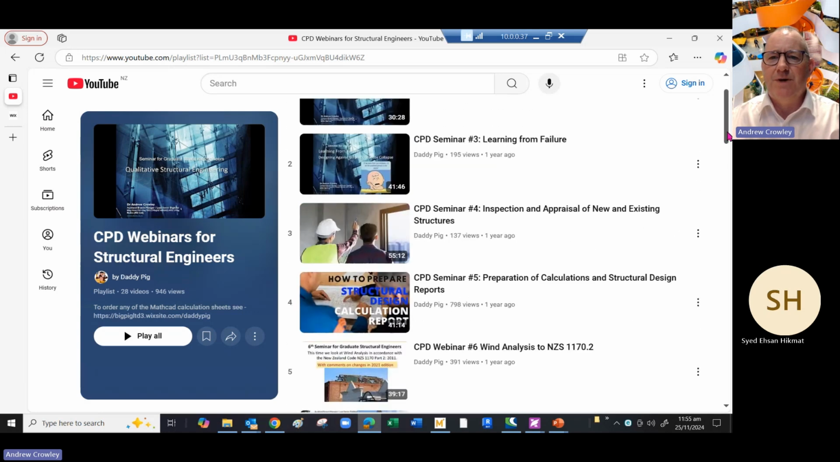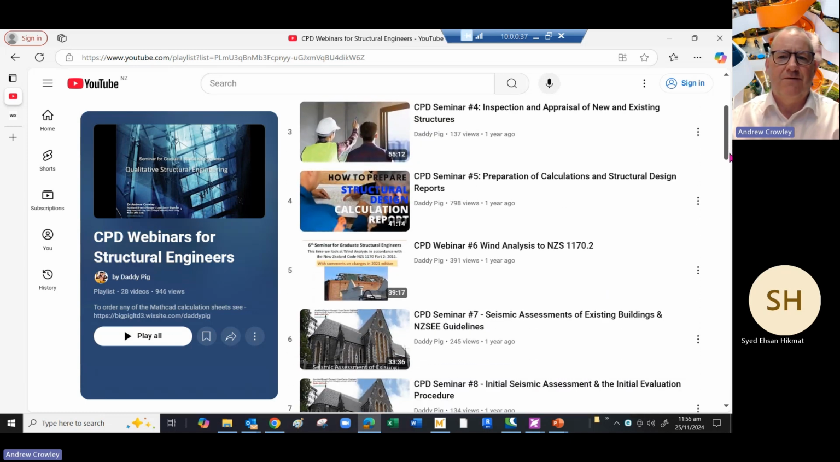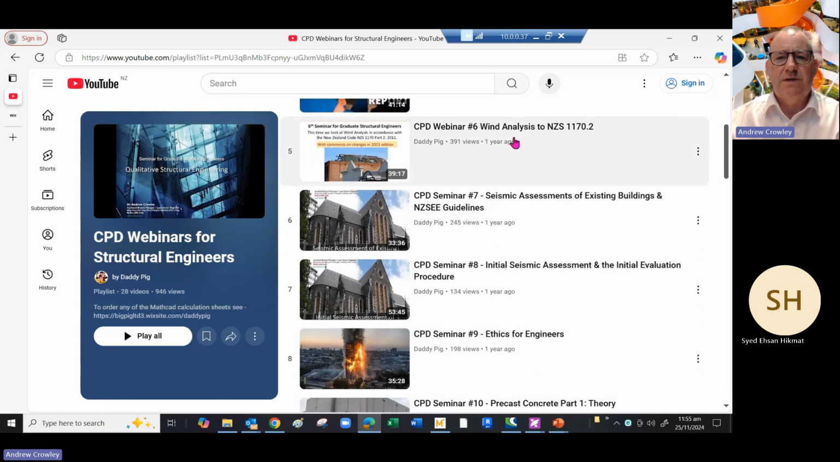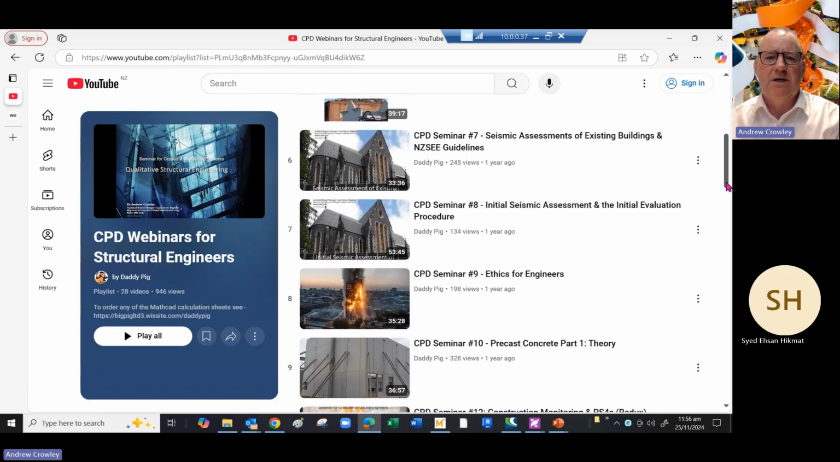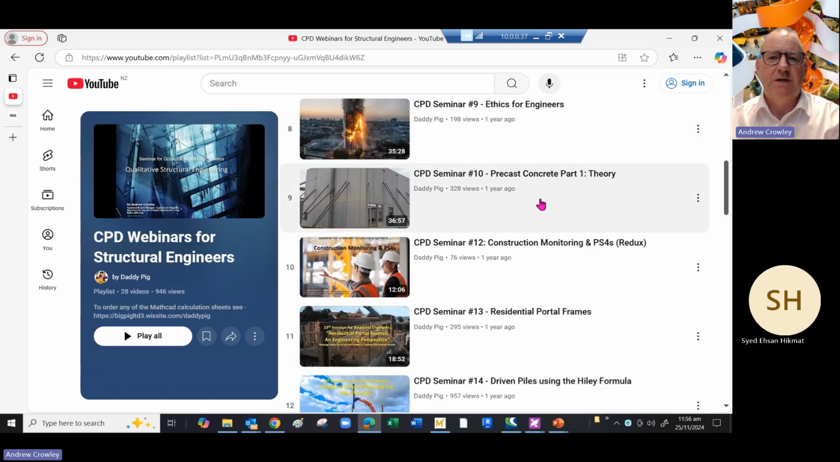And we go from some basic overviews of structural engineering, some examples of learning from failure, some basics about how to prepare calcs and how you check calcs and so on. This is the one that's specific to New Zealand, so it's looking at the wind analysis to New Zealand standards 1170 part 2. And then again, more New Zealand specific. Our seminars 7 and 8 are looking at seismic assessments to the New Zealand standards. A more broader one on ethics is #9.